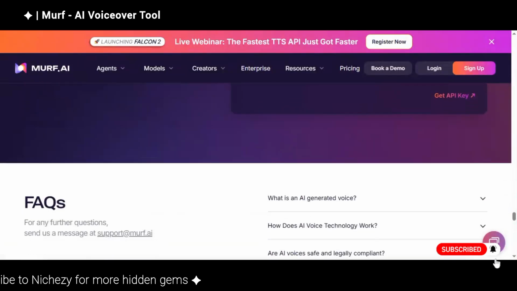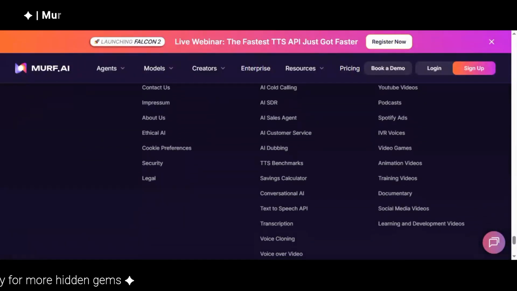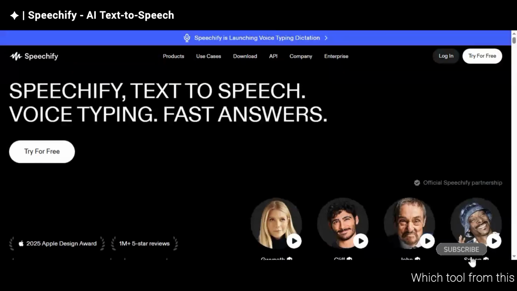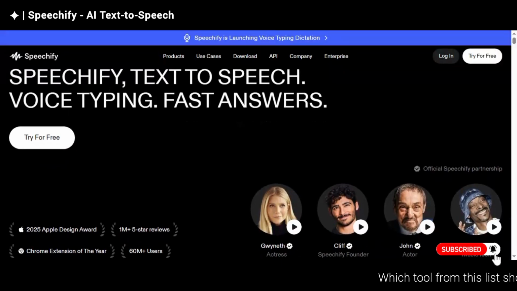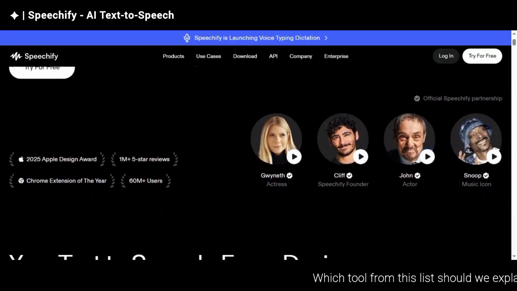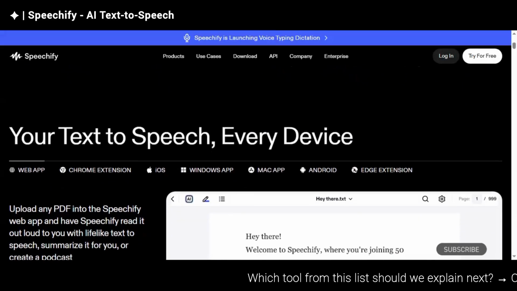But sometimes you don't need to create a voiceover at all. You simply have too much text to read. That's where Speechify takes a different approach. Its core idea is simple. Take written content and turn it into natural-sounding speech. You can use it for documents, articles, study material, and other written content.